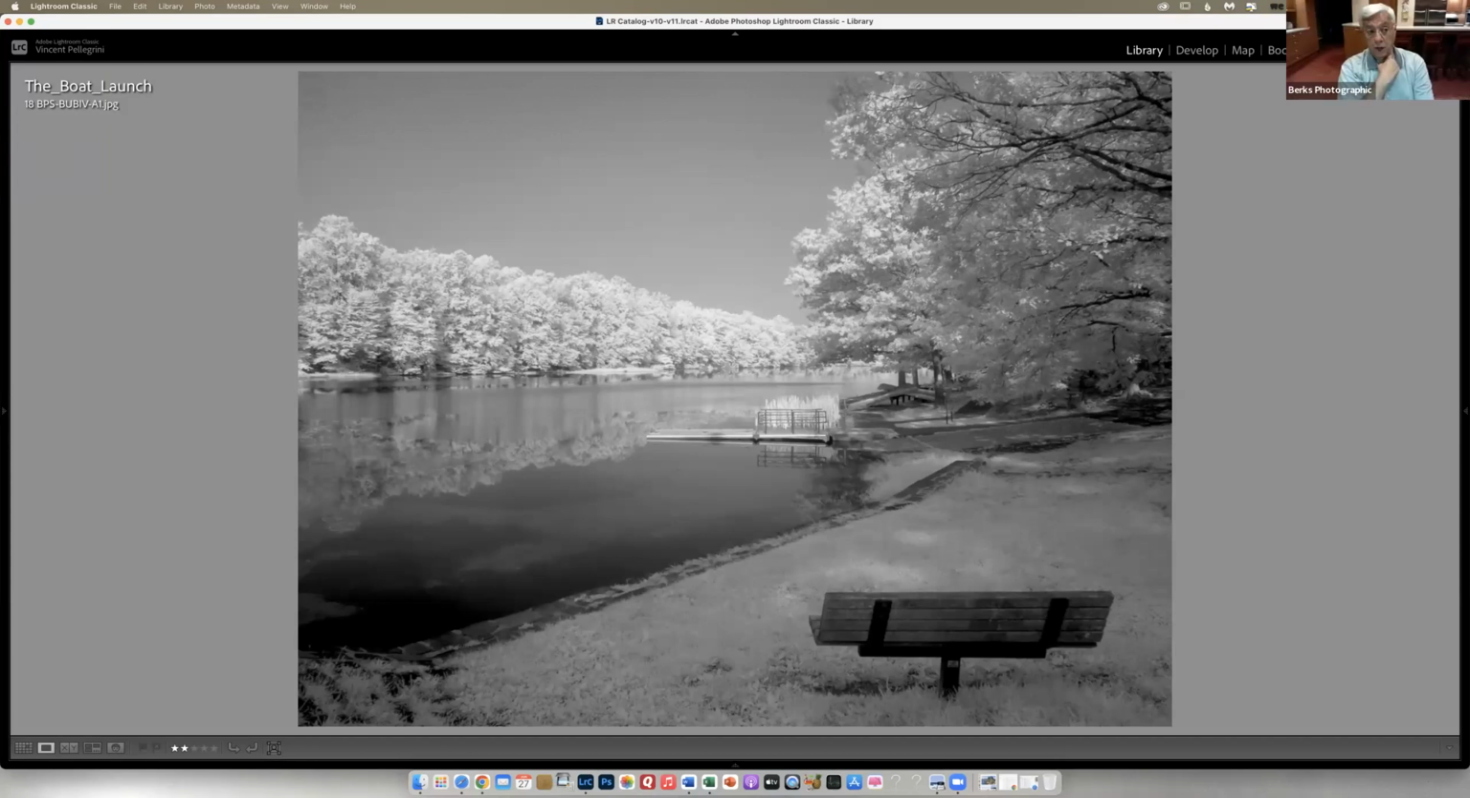The Boat Launch by Ivan Bub, second place, and that was the last of that series.